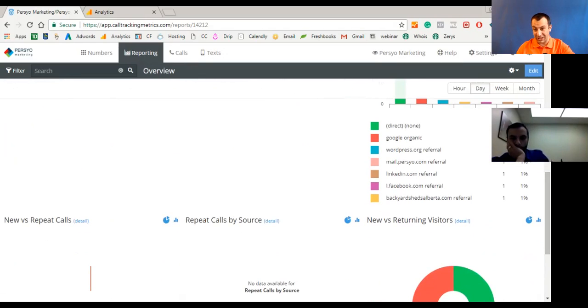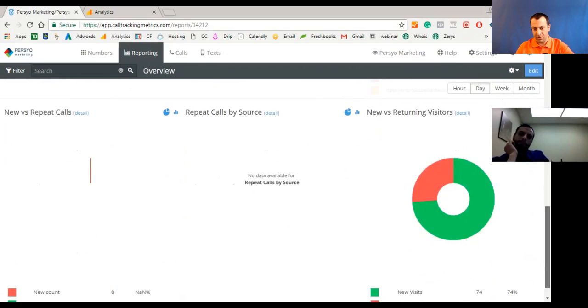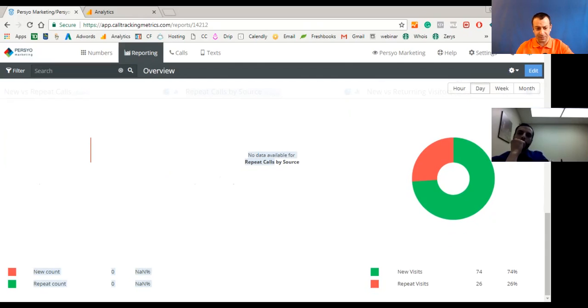Then here's when Google Analytics is integrated with this software. So you would know new versus repeat calls. It gives you that. How many new calls did you have? How many repeat calls? Repeat calls by source. So let's say if somebody's coming from Facebook, on average, they call more than the guys coming from elsewhere. This would be populated, but they're going under maintenance right now, so we can't see the whole numbers. Any questions on this?